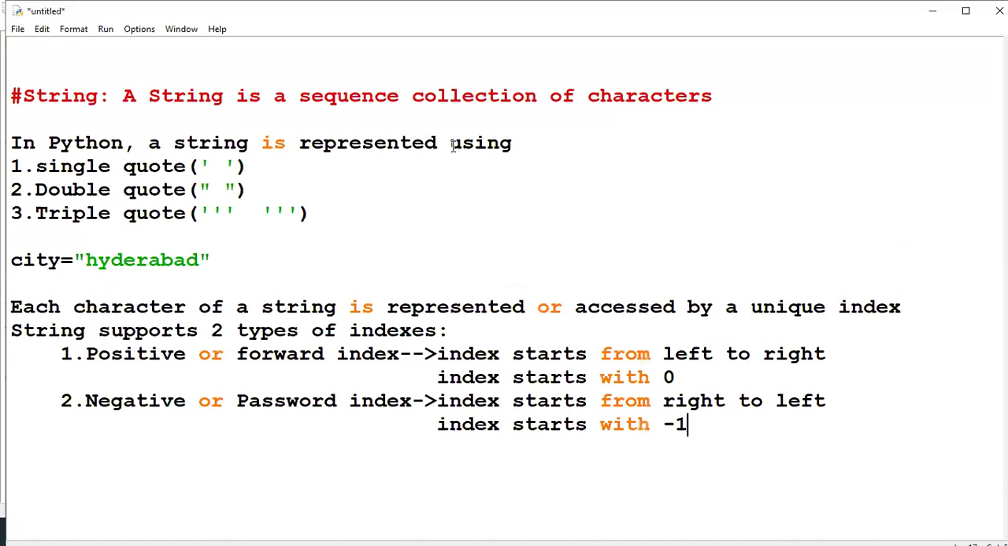I'm keeping all this in multi-line comments. See, this is a single line comment starting with hash. Multi-line comments, I'm just commenting it.